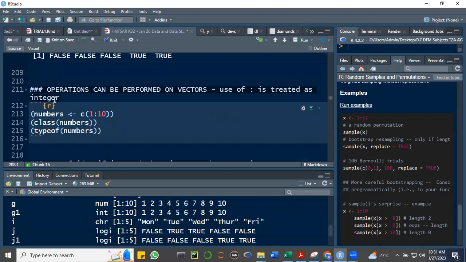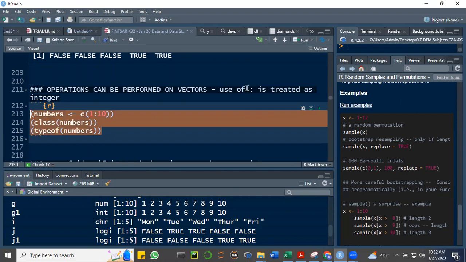Now next, we can have operations performed on vectors. So let me again share this code chunk with you.